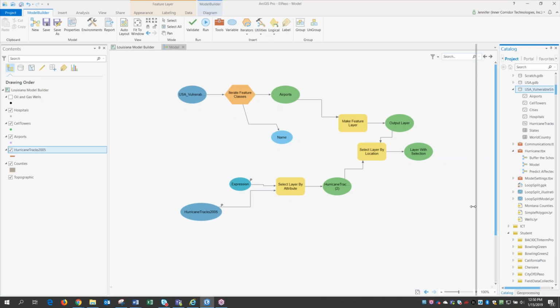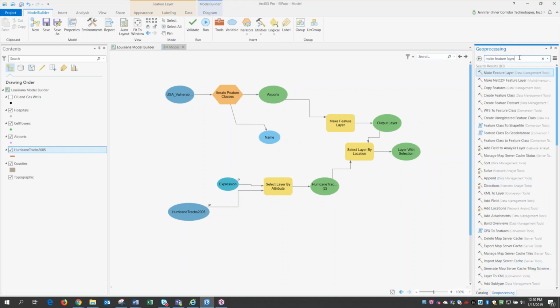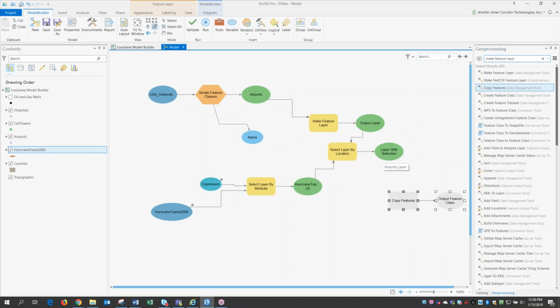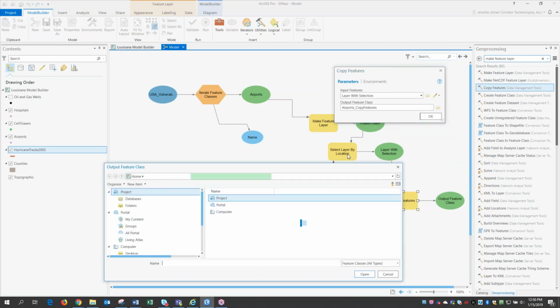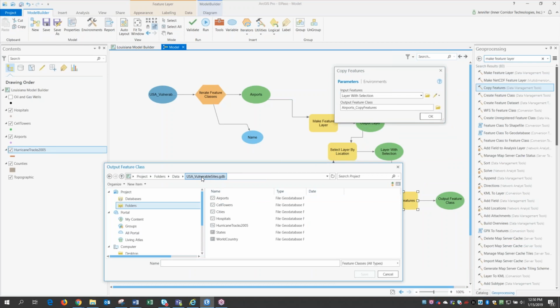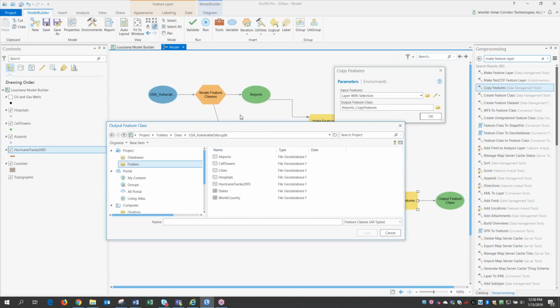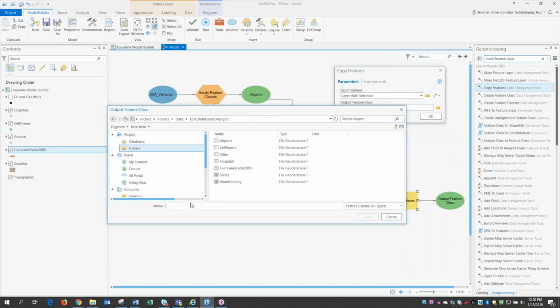So the last step that I need is a little tool called Copy Features, which is very much like a data export. So it takes the selected set that's in memory right now and turns it into an actual feature class. That's pretty straightforward, except that I want to control the output feature class location and name. So I'll double click on the Copy Features tool, and I set my output feature class. I want it to go into the USA Vulnerable Sites geodatabase, but I want to name it something funny.